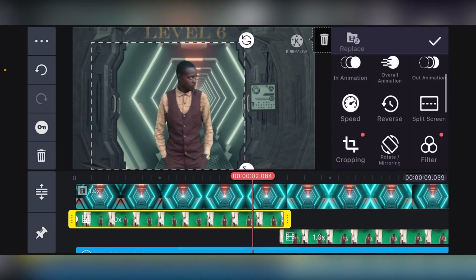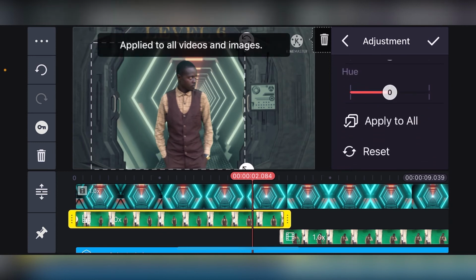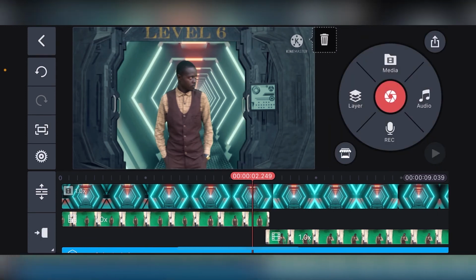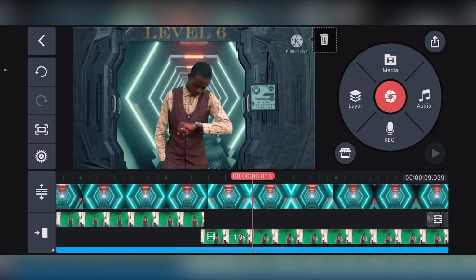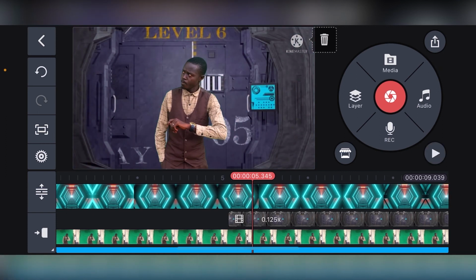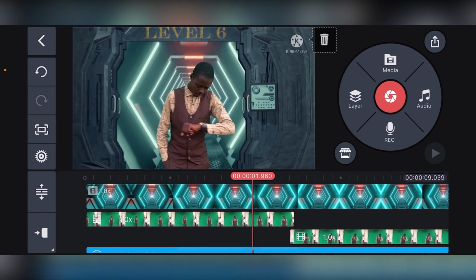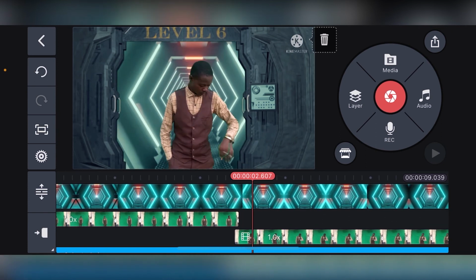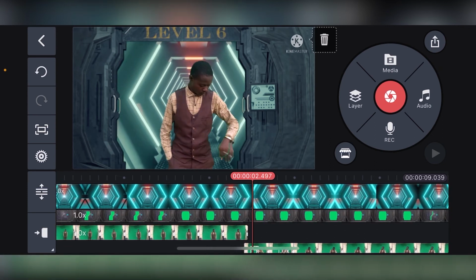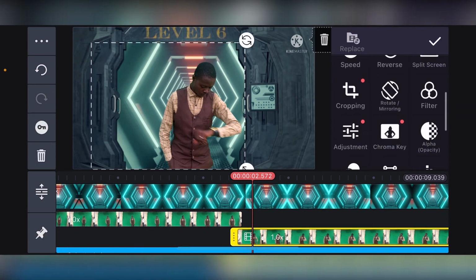So I think I like what I'm seeing now. So let me apply this to all. So it has applied this to all the videos. Like the little adjustment I did now is applied to all my video clips. Most times it's good to actually make this adjustment before you start splitting, before you start cutting the clips, because most of the time it's not very easy to blend them back together when you've already done that.